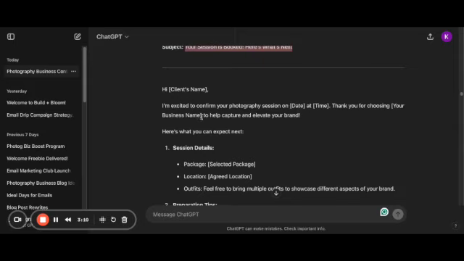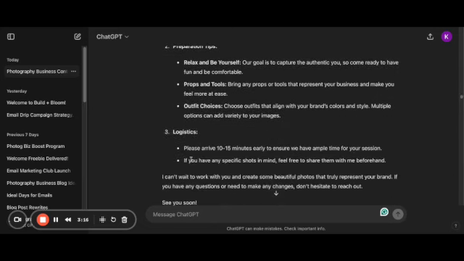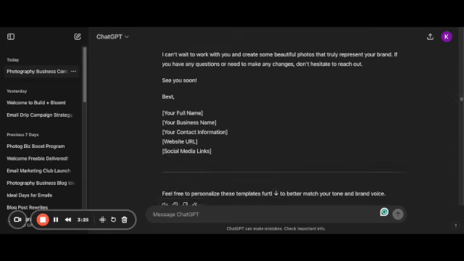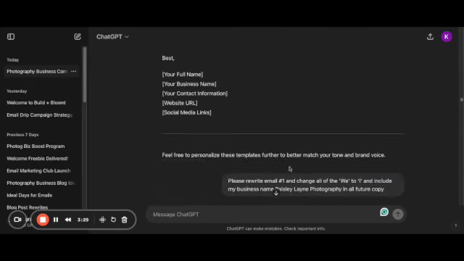"Thank you for choosing Paisley Photography to help capture and elevate your brand. Here's your session details. Here's how to prep for your session, the logistics: arrive 10 to 15 minutes early. If you have any shots in mind, share them with me beforehand," so on and so forth. These are great templates. Again, they need a little bit of tweaking, but it tells you, feel free to personalize them to better match your tone of voice.